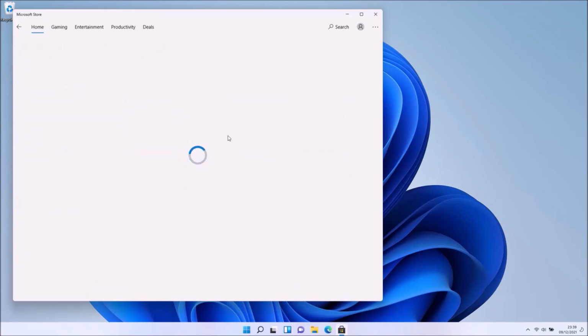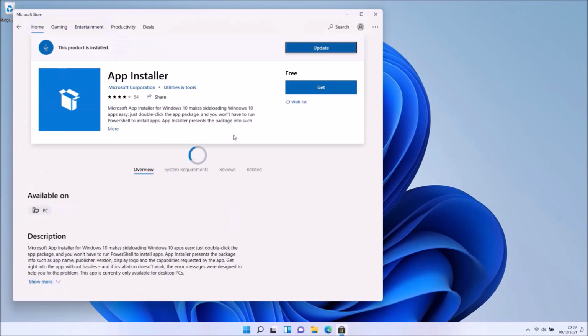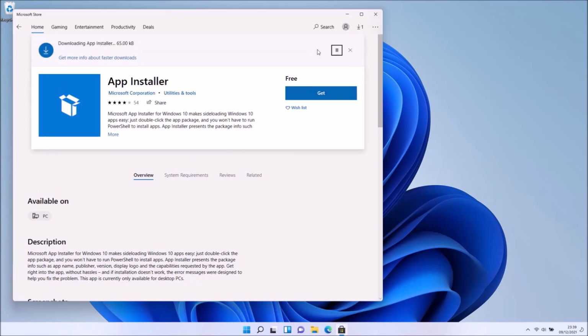Another area where they lagged behind was with so-called silent installation. Basically, you had to download the software package, and then you had to open up the Windows terminal or Windows PowerShell, change the directory to where you downloaded the software package, and then type in the command to install the software package alongside any additional flags to install the software.